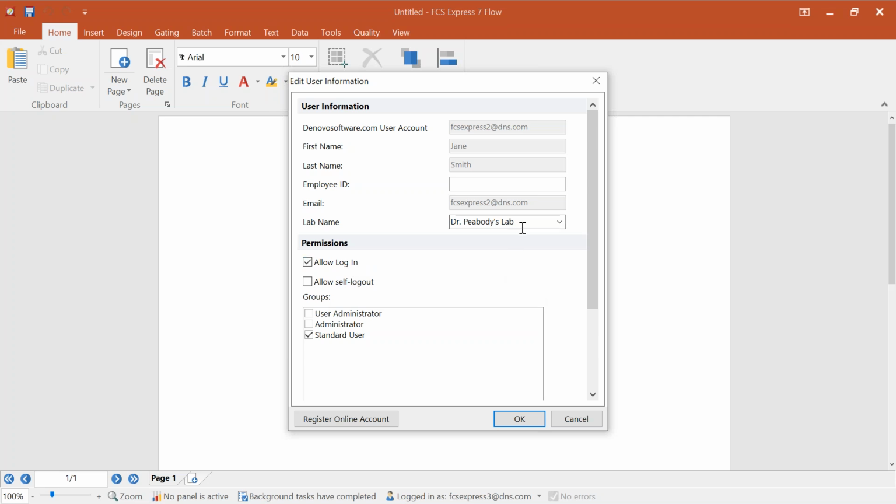Additionally, one other functionality that's available in the Edit User Information section is the lab name. So this is kind of more important for billing reports down the line. If you want to group people that are in a lab so you can generate a billing report based on usage for that lab.